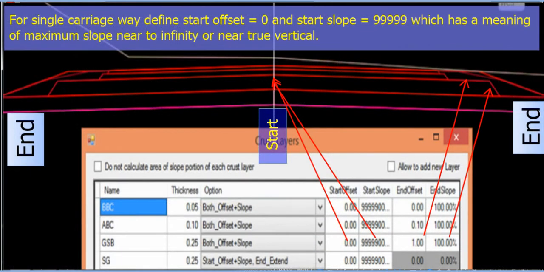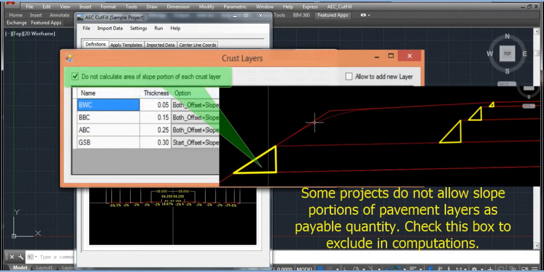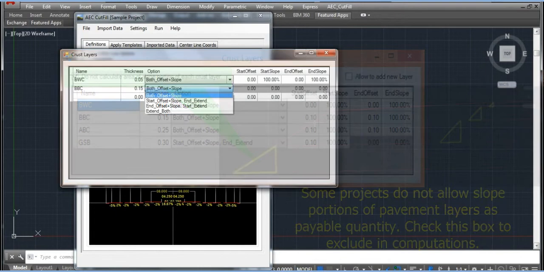For single carriageway, define start offset equals 0 and start slope equals 99,999. This has a meaning of maximum slope near to infinity, or near to true vertical. Some projects do not allow slope portions of pavement layers as payable quantity. Check this box to exclude in computations.